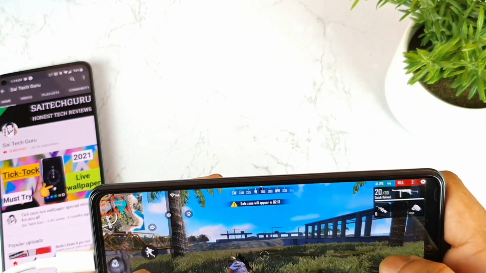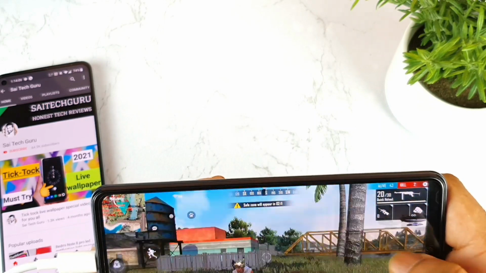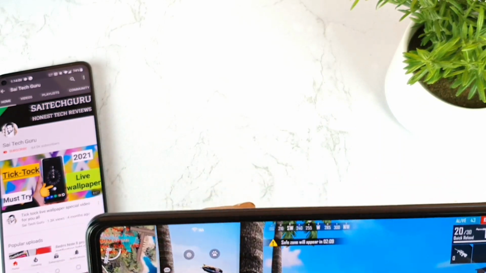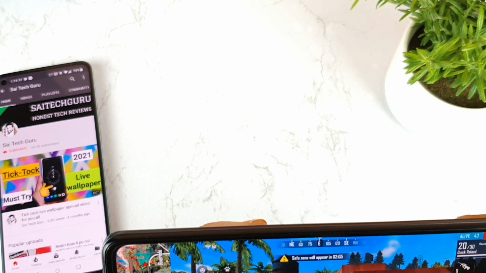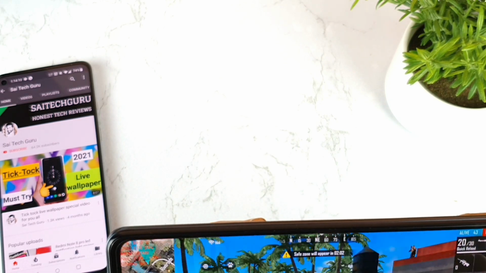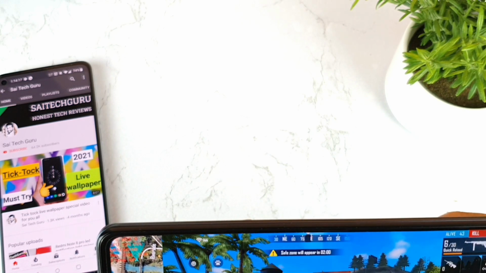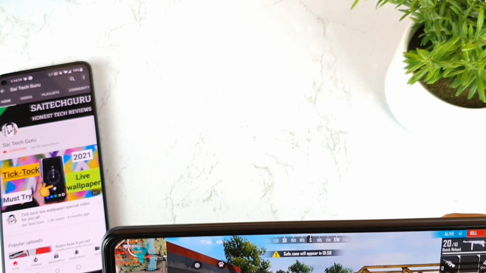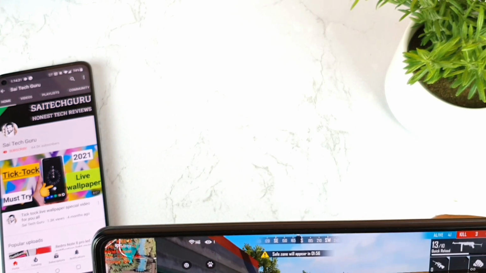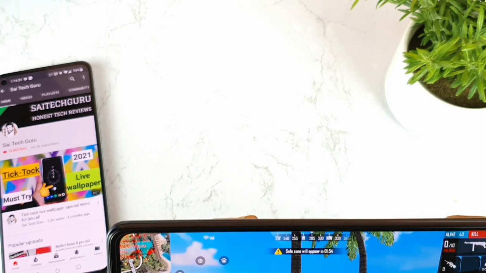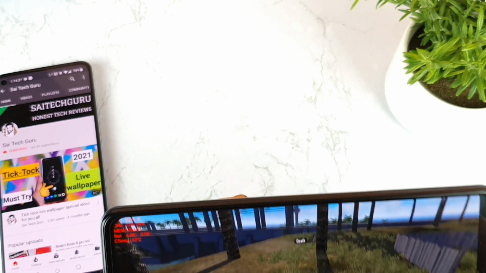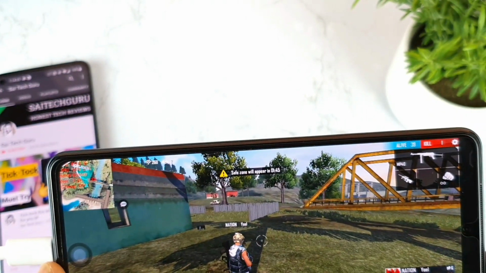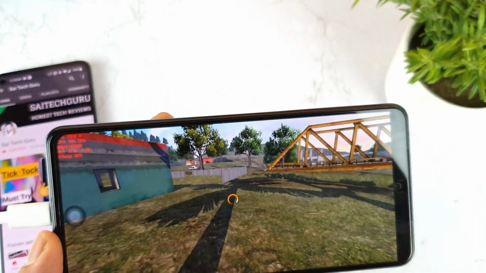Make sure to comment below, friends, what other games you want me to test. Definitely I'll do my testing in terms of the gaming performance, but overall I was getting a solid 60 FPS without any issues. As you can see, friends, 59, 60 FPS, so not much problem. Let me try to go back and start the match again.